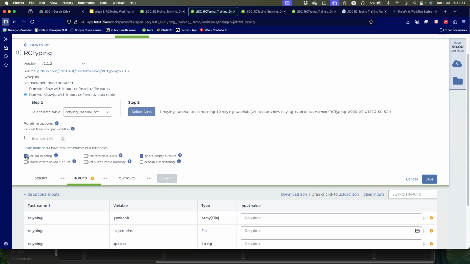Okay, so use call caching, select this option as always, and also select ignore empty output. So just so that you don't have columns that are empty throughout. For this one, we don't expect that to happen, but it's usually just good to get into the habit of selecting that particular option.